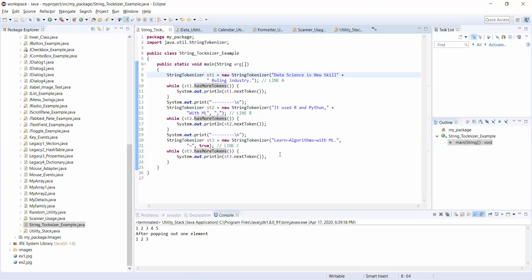And as a third one, we are making use of multiple special characters and all these things, friends. Learn algorithm with ML. We are giving even keywords within this string. Once this is over, I want to print all these characters with the help of hasMoreTokens or nextToken. This is just an example where we have taken three different objects, and all three objects have different messages, and we are trying to print out all these tokens.